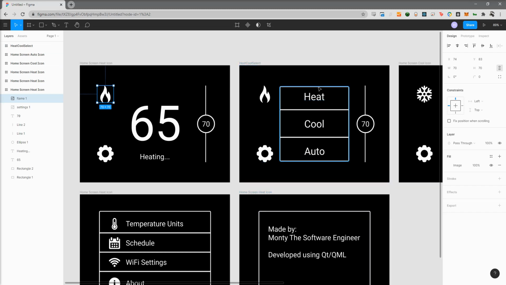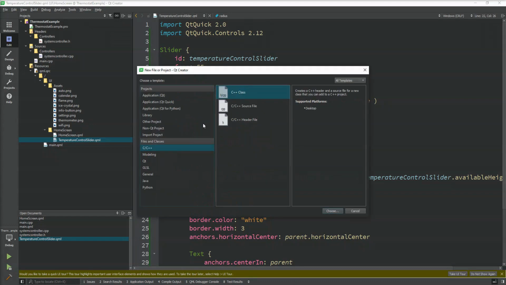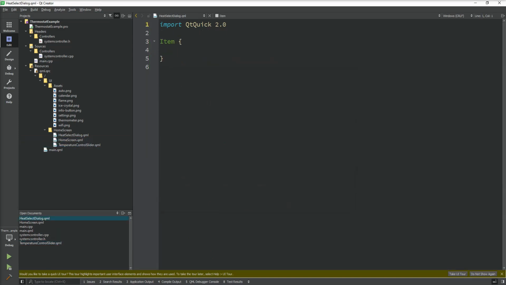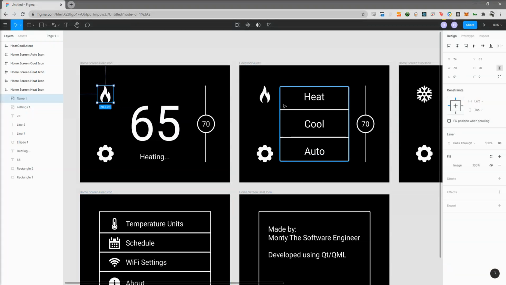So let's go ahead and add a new QML file for that. I'm going to keep it in the same folder as the home screen again, just because it will only be used on the home screen. So we'll just call this heat select dialog.qml. Finish. And the way I'm going to do this, I think I'm going to add a rectangle that fills up this whole entire screen, then a mouse area, and then an inner rectangle. So let's go ahead and do that.